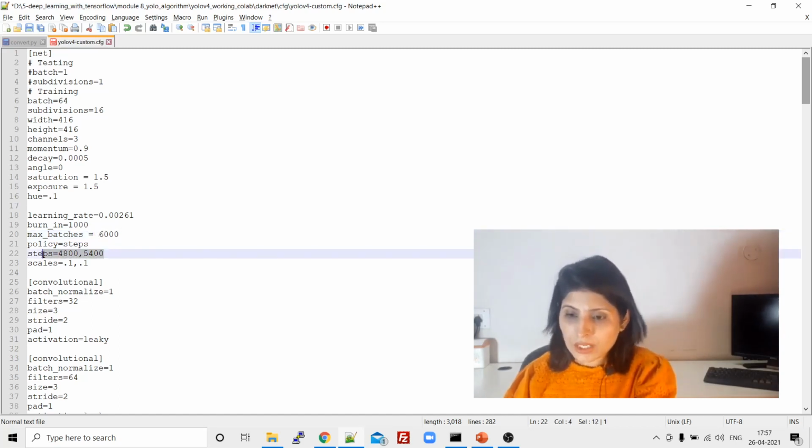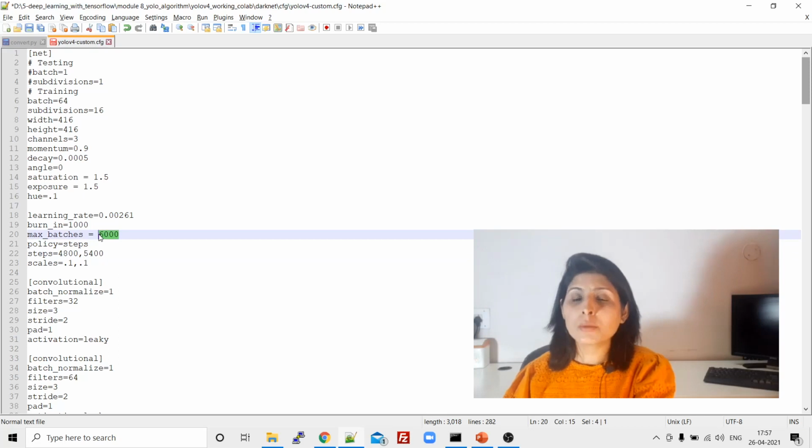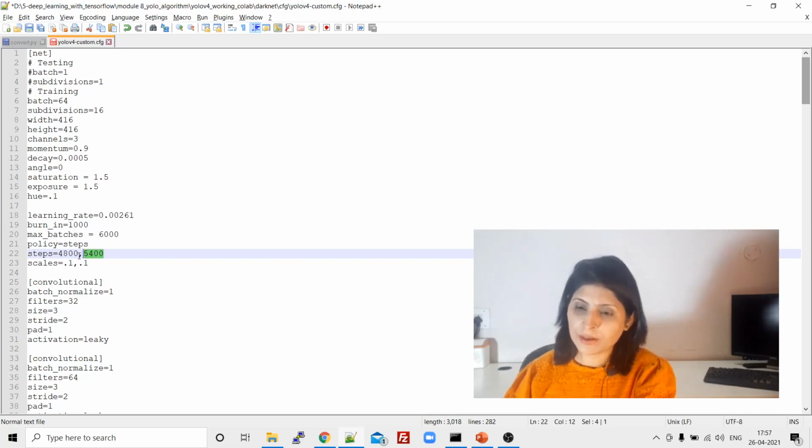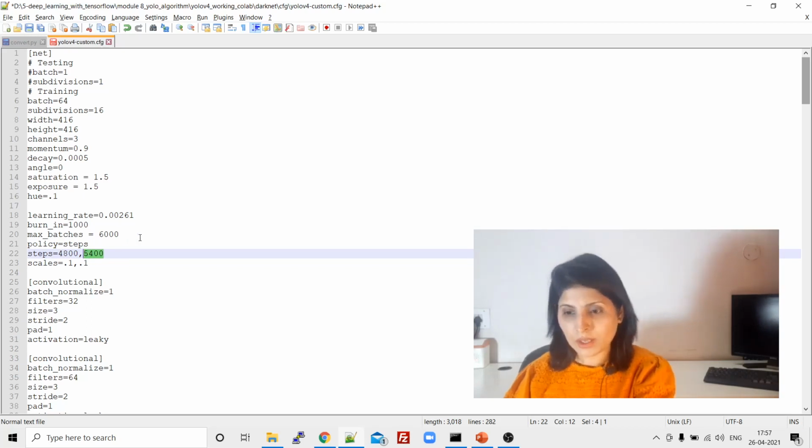And under steps, this is again important. Steps simply means you have to write two steps over here. One step, comma, this is the second step. The first step should be the value, meaning what is 80% of 6000? 4800. And what would be 90% of 6000? 5400. You have to mention 80% of your max batches, and over here you have to mention the value which is 90% of your max batches. This is the other change which you need to do.